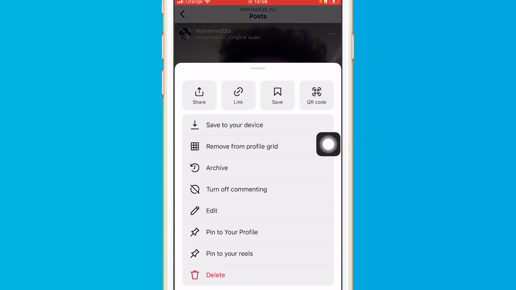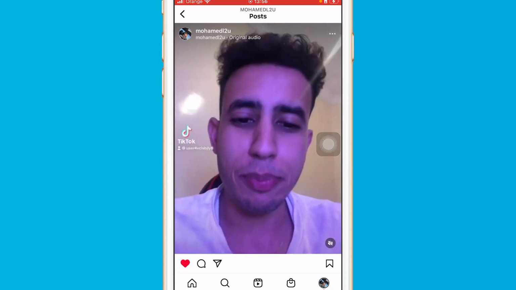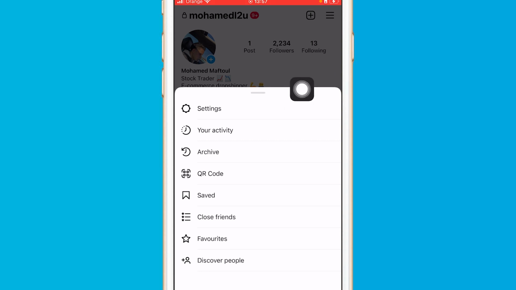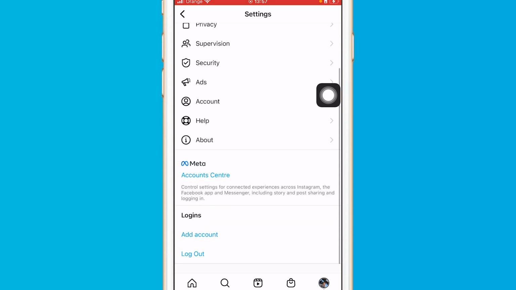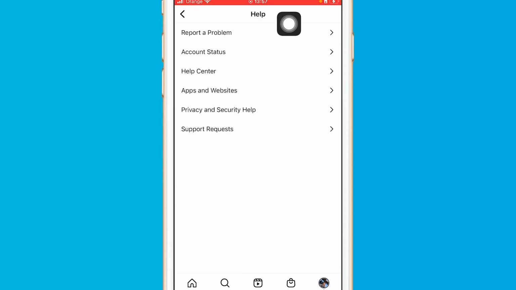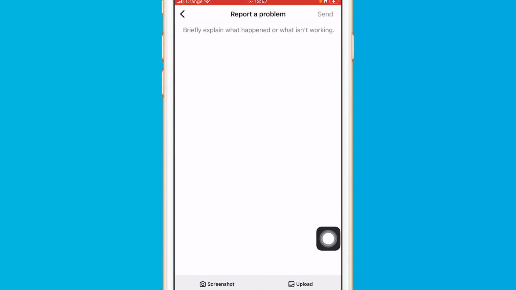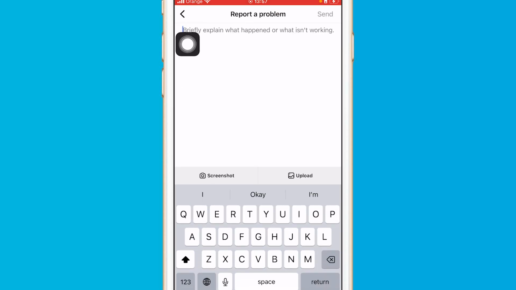Now, what if you have deleted it and it's been more than 30 days? Now, you want to go to the lines in the top right, but please drop a like before I show you this. Please drop a like and click on settings and help, and click on report a problem, and click on report a problem again, include and continue, and here explain to Instagram that you want to get back a reel that you have deleted for more than 30 days. Explain to them that here, and click send, and probably they will be able to help you.